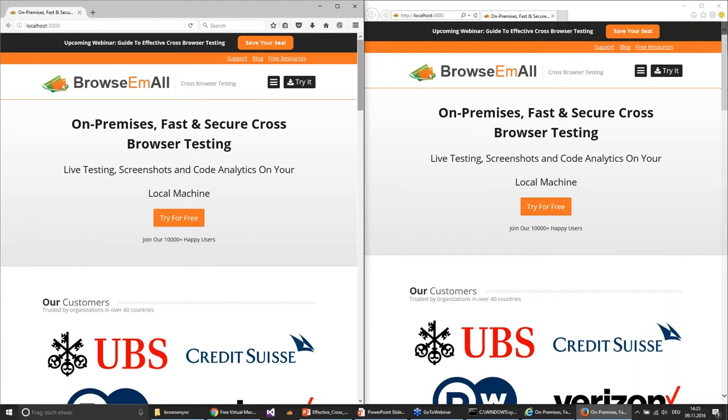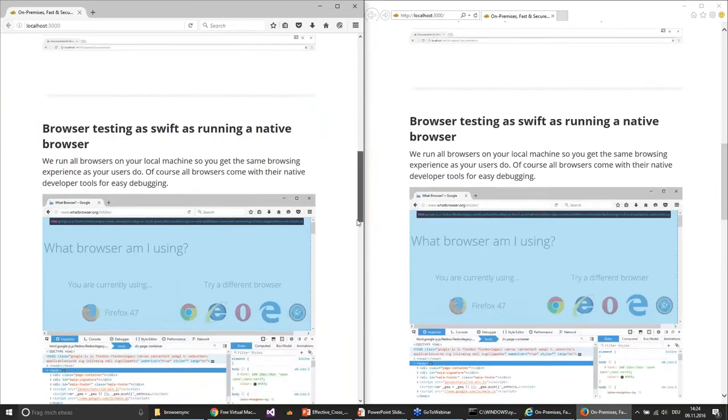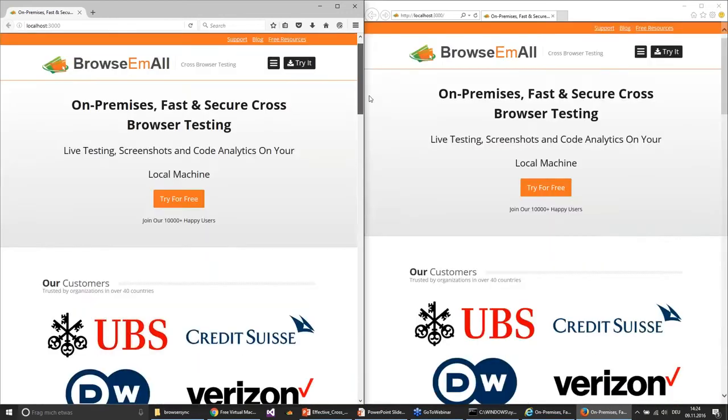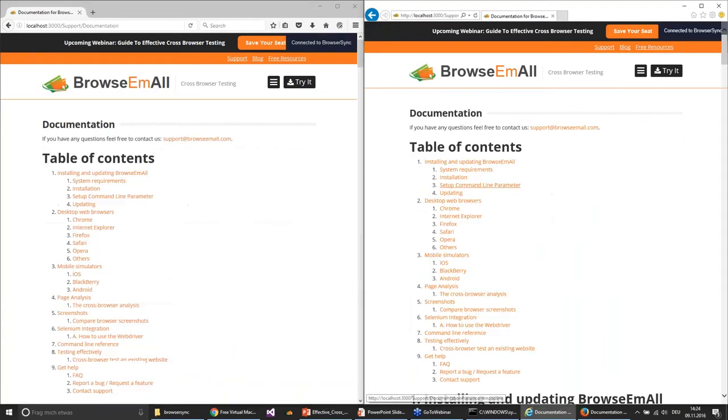And now, if I take any action in one of these windows, it will automatically be synchronized to the other one. So if on the right I click here on documentation, for example, the left browser will follow my lead here.